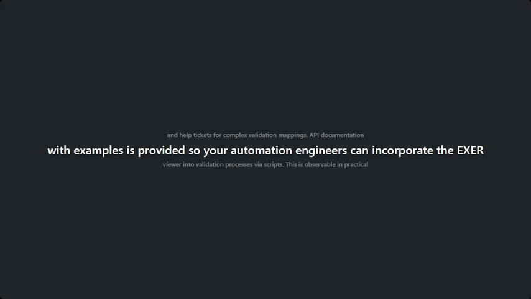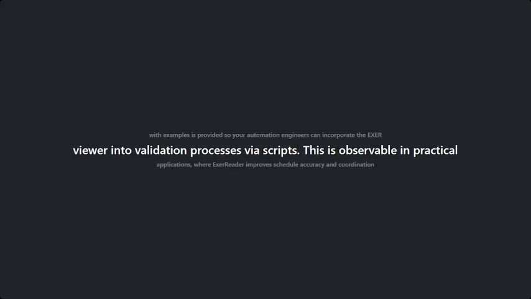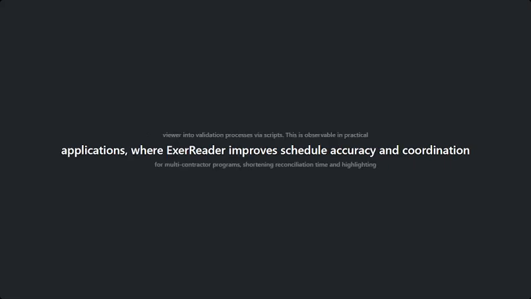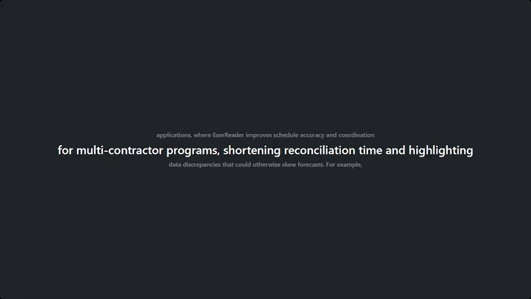into your validation processes. This is observable in practical applications, where XER Reader improves schedule accuracy and coordination for multi-contractor programs, shortening reconciliation time and pointing out discrepancies in data that could otherwise influence forecasts adversely.